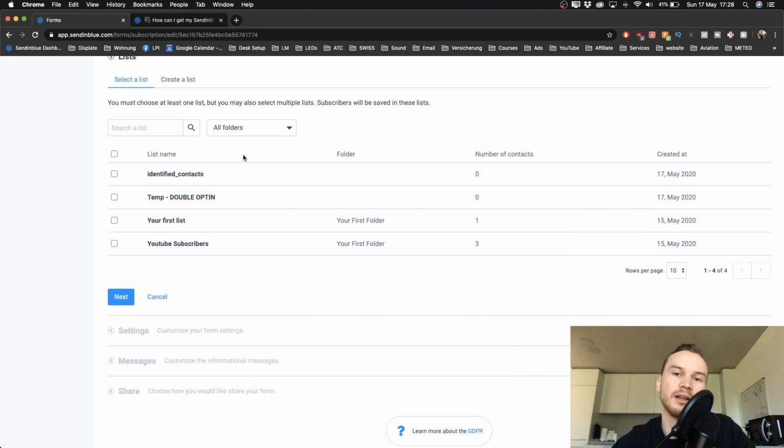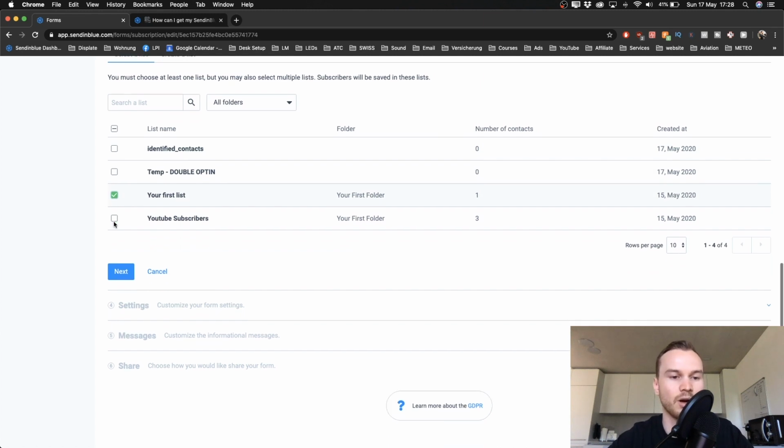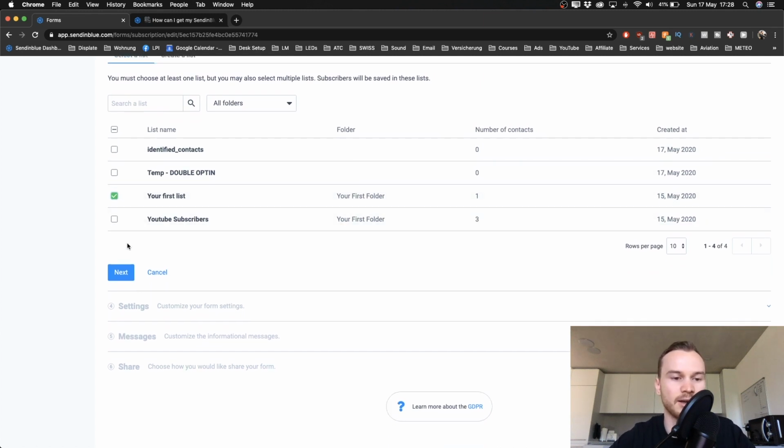Now we have to assign a list to our sign-up form. So for everybody that signs up with this form, they will be put on a specific list. And you probably already have or only have one list inside of your account because you've just created your account. So you can just click on the list that you have here, your first list in this example. So choose your list and then click on next.